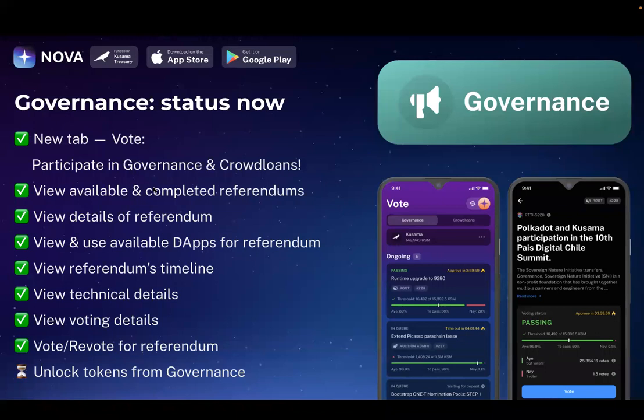That especially relates to the feature of viewing the available and completed referendums, because our goal is to find the balance between useful information and the noise on the screen, right? So we're experimenting with lots of things to make sure that the overall UX of participating in governance is clean and pretty much simple.